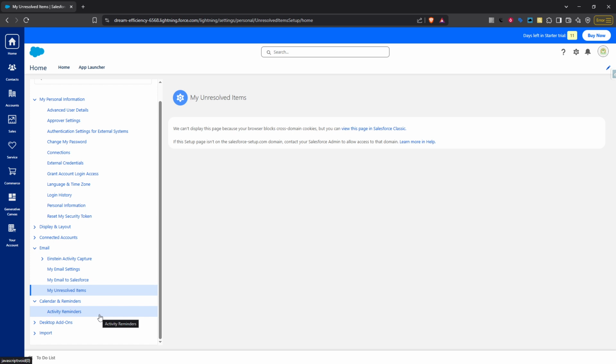By following these steps, you'll have successfully set up an out-of-office message in Salesforce Lightning Experience. Now you can leave with the confidence that your colleagues are informed and all communication is managed seamlessly during your time away.